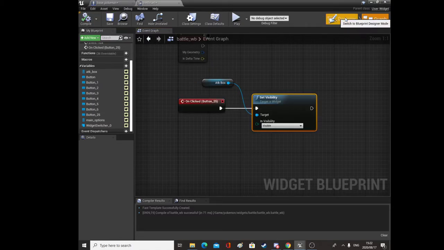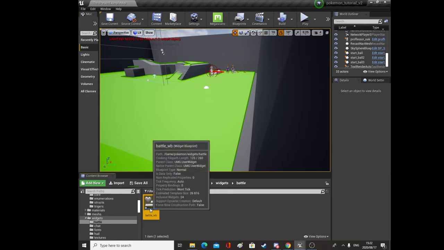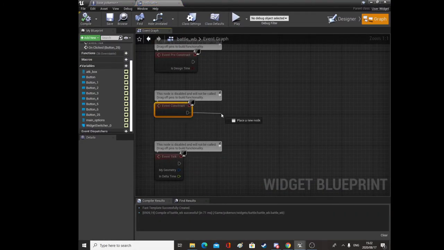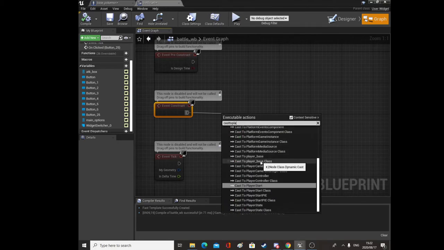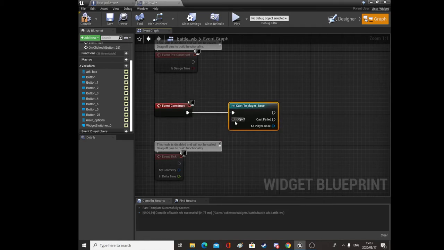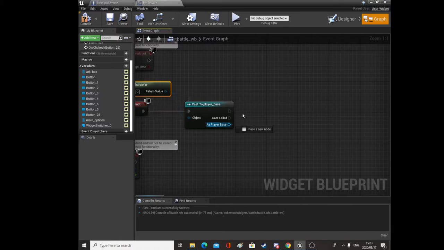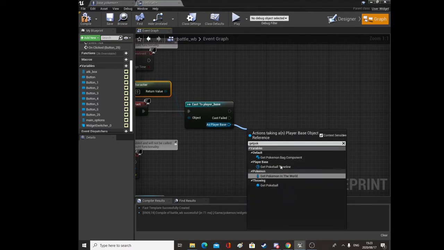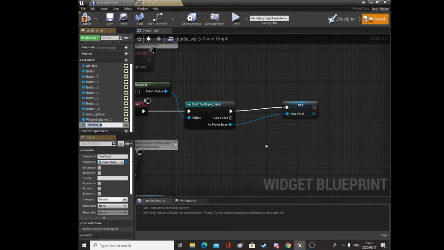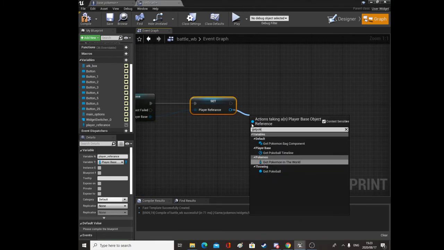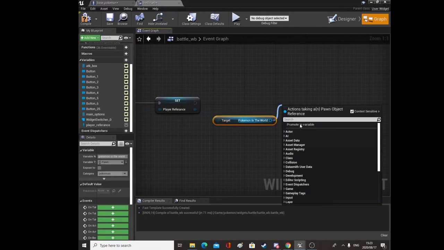We're going to add functionality for the rest of everything else. I just want to start fighting, doing something, you know. Okay. So now what we need is a character reference. So event construct, we're going to cast to our player base, and we're going to get the player character as the object, and then we need to get his Pokemon. Or let's just promote him to a variable, and we'll call this player reference, and then from the player reference we'll get Pokemon in the world, and we'll promote this to a variable.